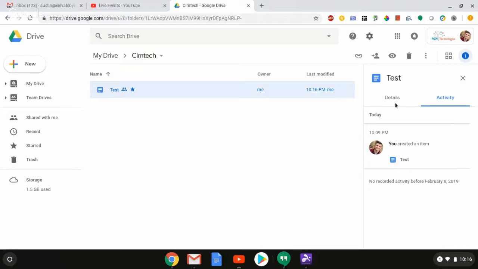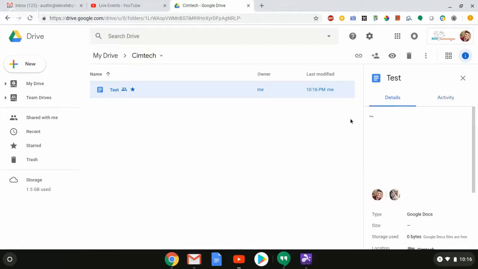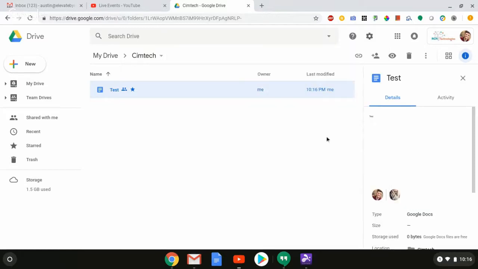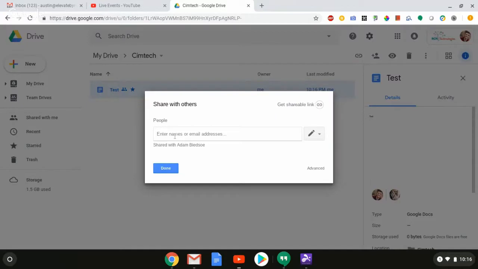Now, if I were to look at the information under details, I can see that I'm the owner still. It's still listing me as the owner. And I also see Adam Bledsoe is a contributor. So this tells me it's shared with one other person, and he is contributor level. Now, I can go in and edit this by highlighting the document or folder and clicking share again. So it says it's shared with Adam Bledsoe.